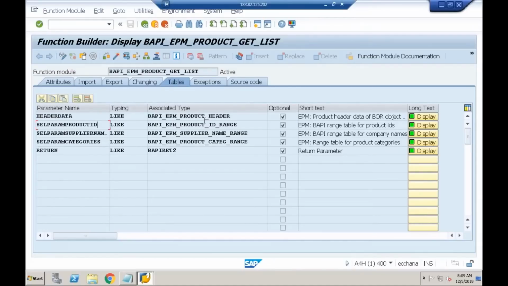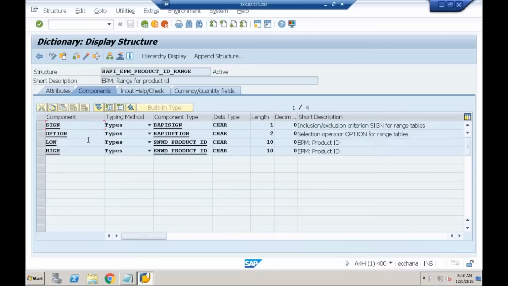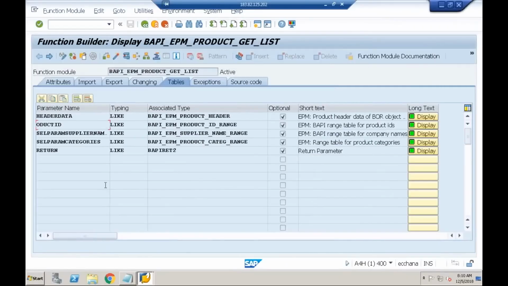This is the parameter I need to consider. What is that parameter type? BAPI_EPM_PRODUCT_ID_RANGE. If I double click on this, you can see the structure of a select option: sign, option, low and high. I need to prepare an internal table of this type and pass that internal table as a value to this particular parameter.